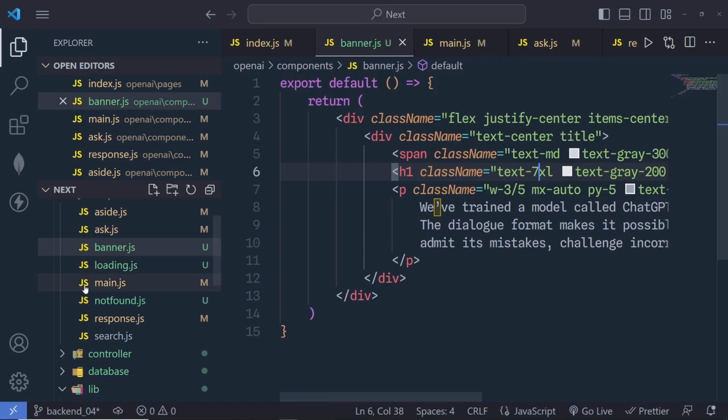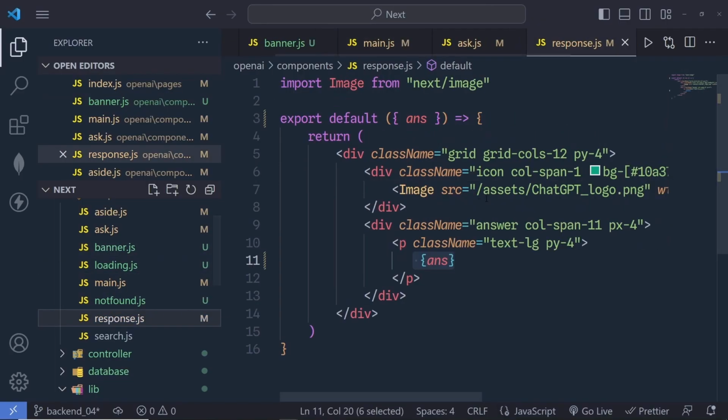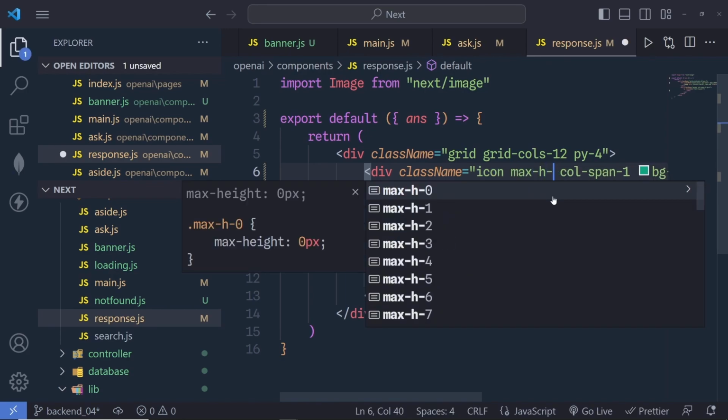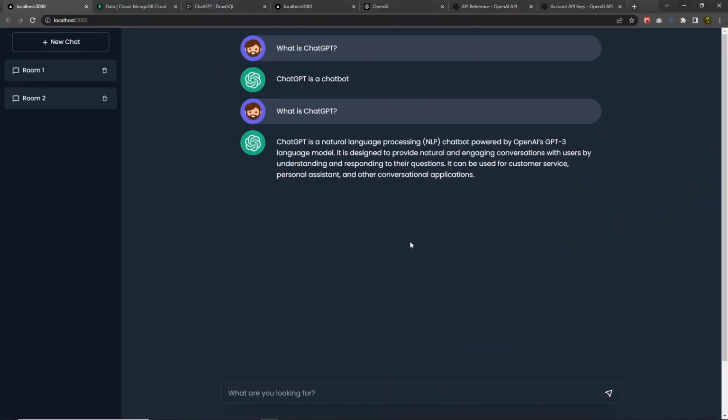If you want to change it, just back to the response, and to this icon here you have to add max height 16, and back to the component, you'll have the result something like this. Now what I want is to search something inside this input text box and get the response back from the OpenAI API. So let's see how to do it.